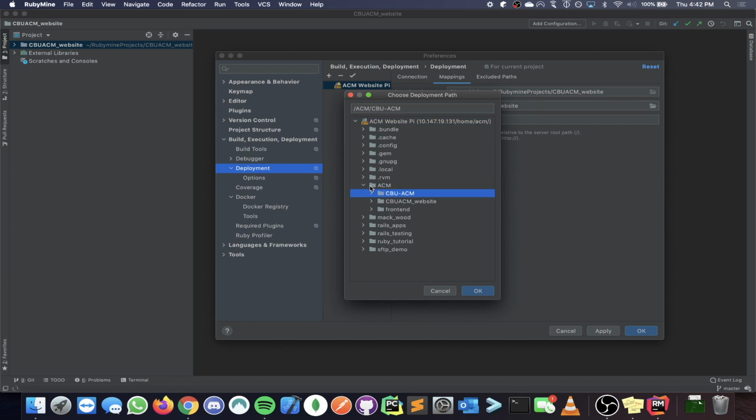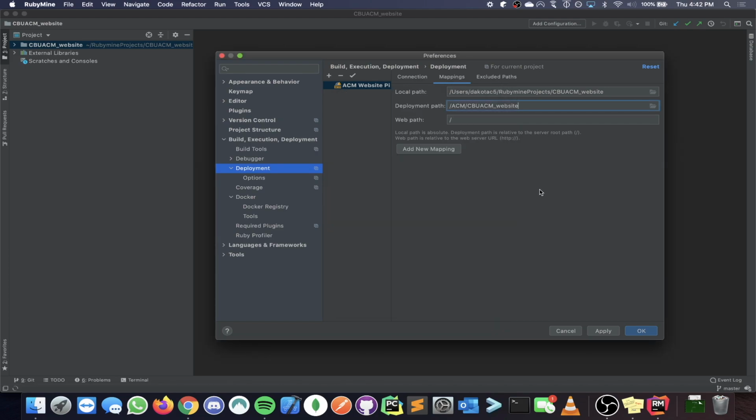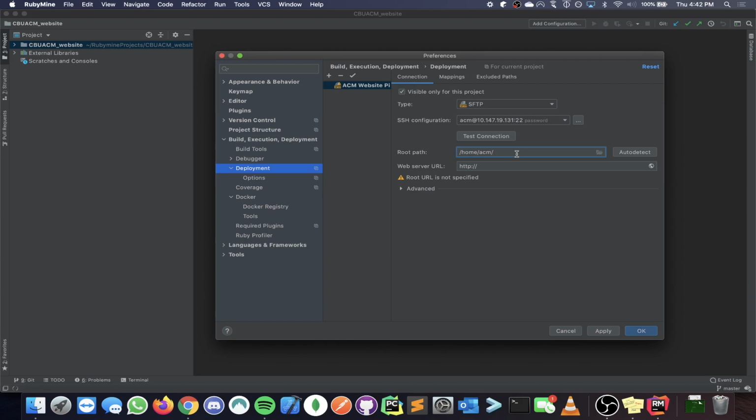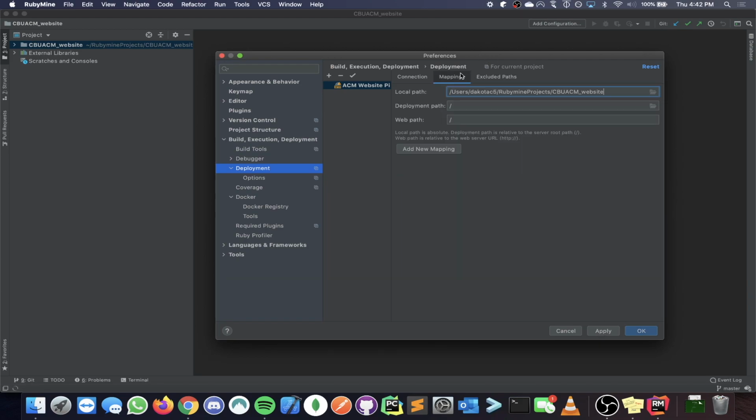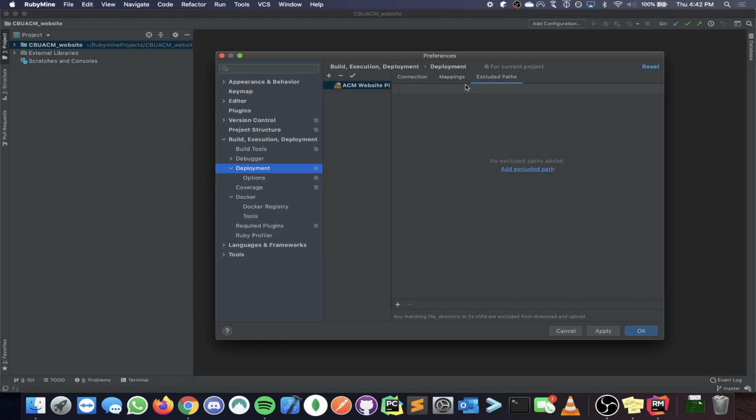If we go ahead and go into ACM, then we go to website and do it like that. Any way that works for you. I'm going to put it back to what I was having it at before, and I'll show you why in just a second. So cool. Once you do all that, you're pretty much set up and good to go.